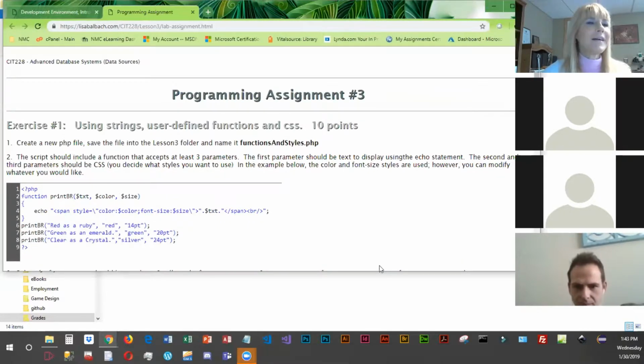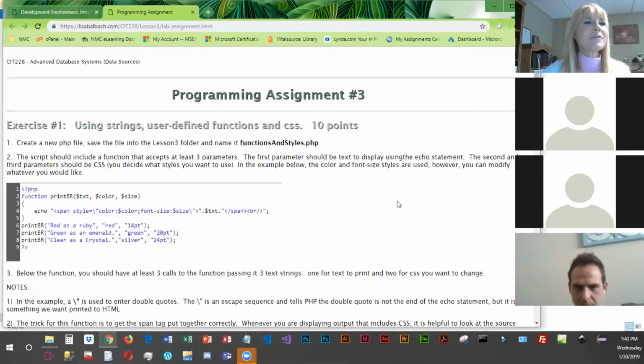There. Okay. So the first parameter should be text that you're going to display back using echo. Second and third should be CSS, and you can decide what styles that you want to pass. So I did put an example here, but you do not have to use the exact same thing I did, okay? You can do something completely different as long as you meet these requirements.